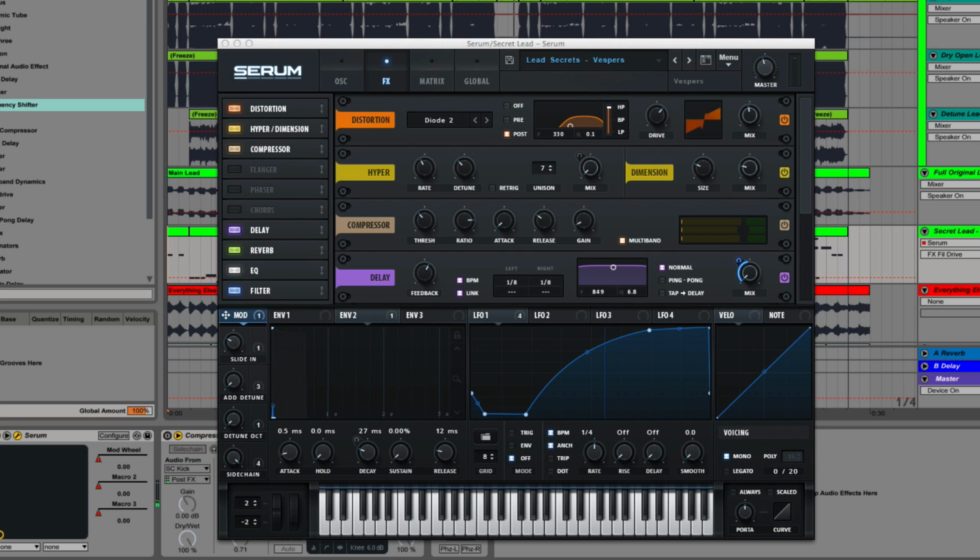So big shout outs to Steve Duda and XFer Records for making such a badass synth. It's been an absolute pleasure to work inside of it.